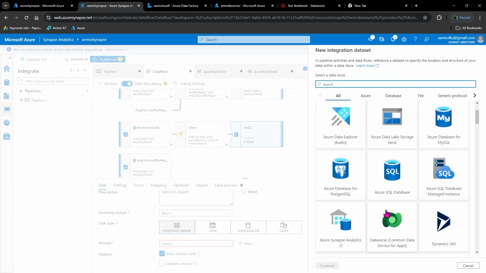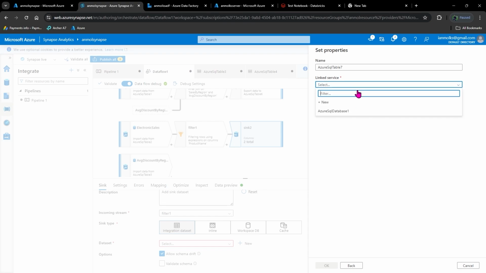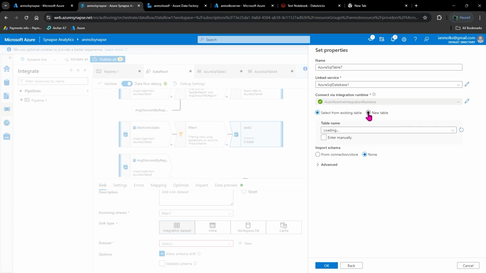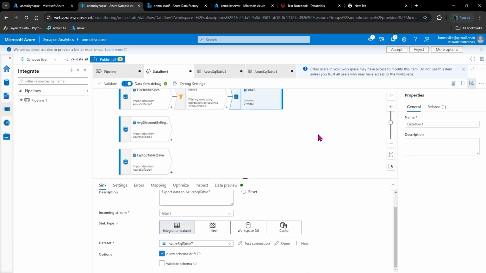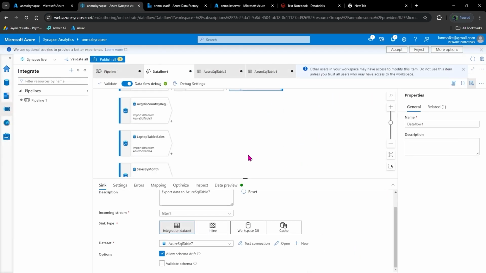Again we need to have the data set for the sink. Select the Azure SQL Database, and again we want to push it to the new table. Let's call it DBO dot, and then we can name it high value electronics sales. We can name it like that. Click on OK. So this is our second transformation.